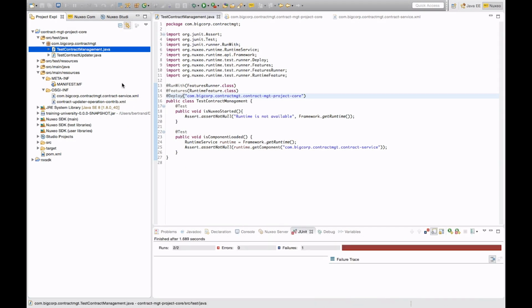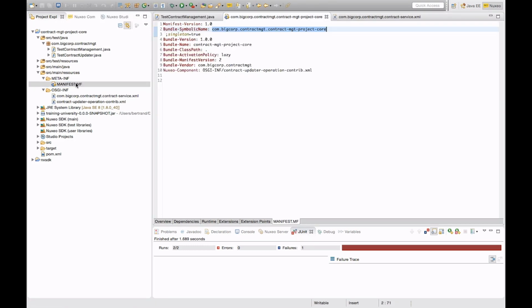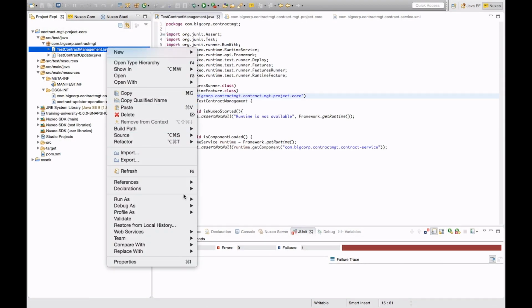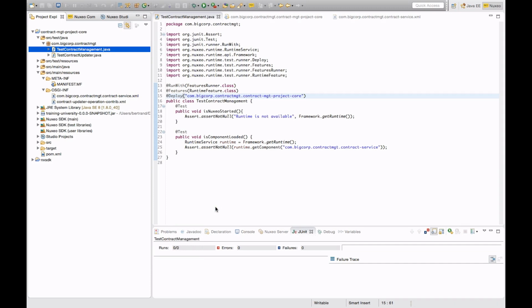And it fails. Our mistake is that although the component exists, it has to be referenced by the bundle's manifest so that the Nuxeo runtime can find it at startup. Let's go back to the manifest file. We'll edit it and reference our component's path starting from the resources folder in the Nuxeo component field, then save. Let's try running the test one more time. And this time the test passes. And so we are ready to create the service.